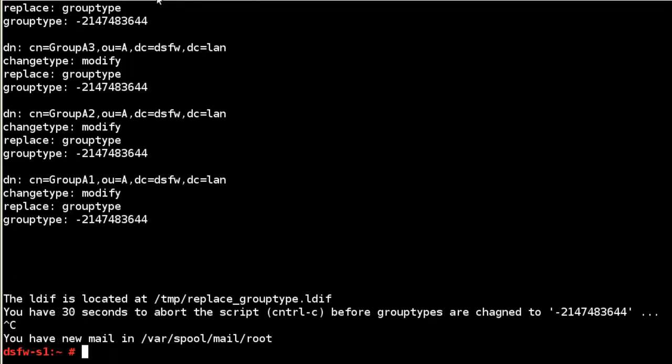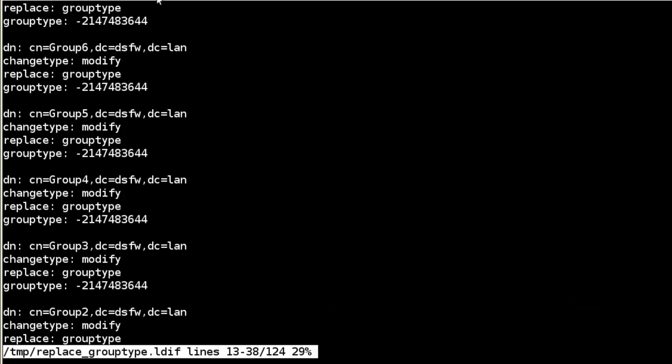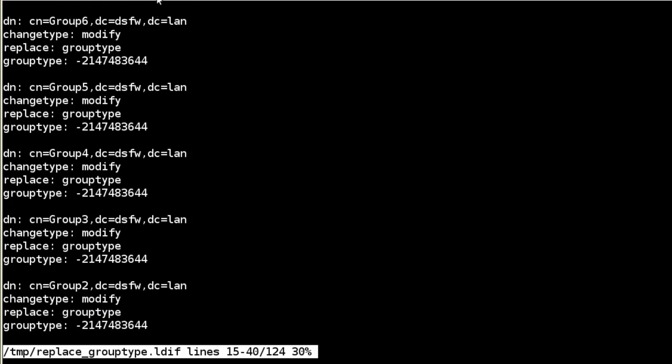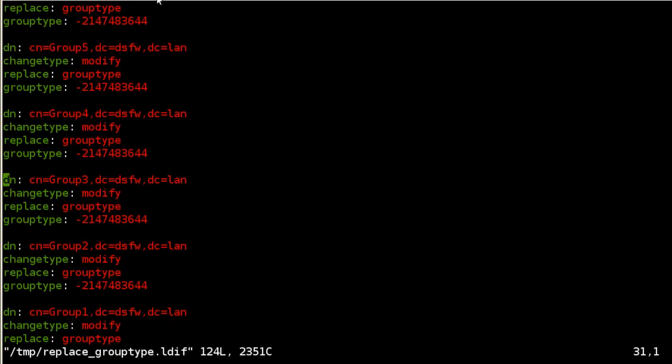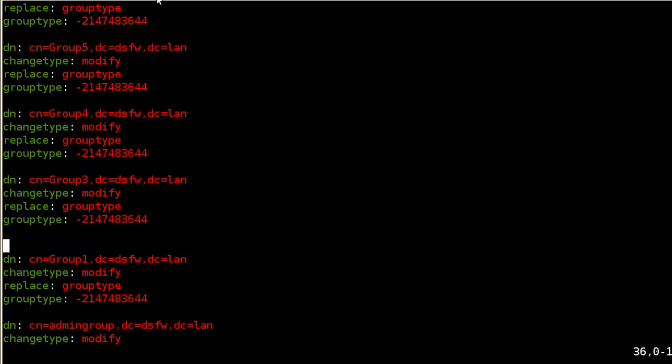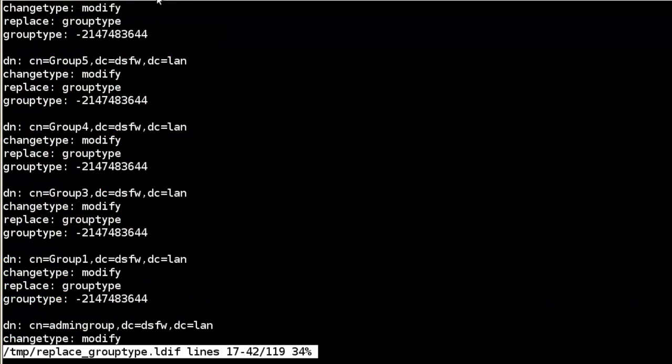Or if you like, you can go in and edit this file and remove something. So say we didn't want group 2 in. We could go in and modify, where did group 2 go? Group 2, we could clean out that line. dd, dd, dd, dd. All right. We could do that, save it with Shift ZZ, and just do an ldapmodify and import that LDIF, and it'll make that change for us. So a nice easy way to go ahead and change that group type.